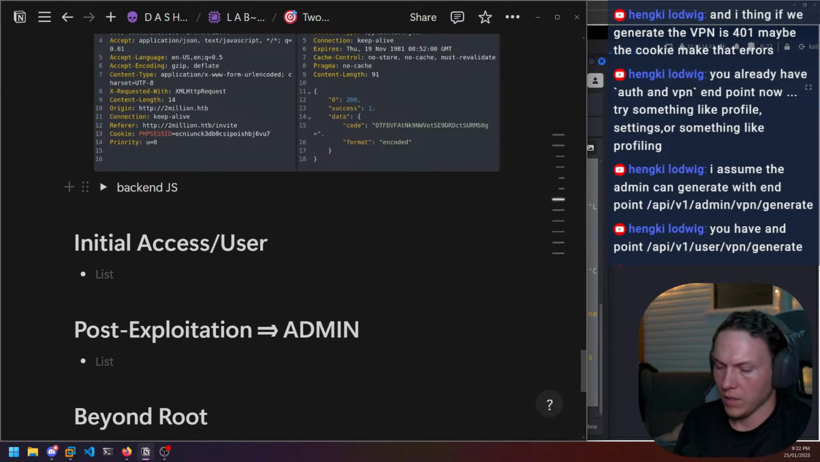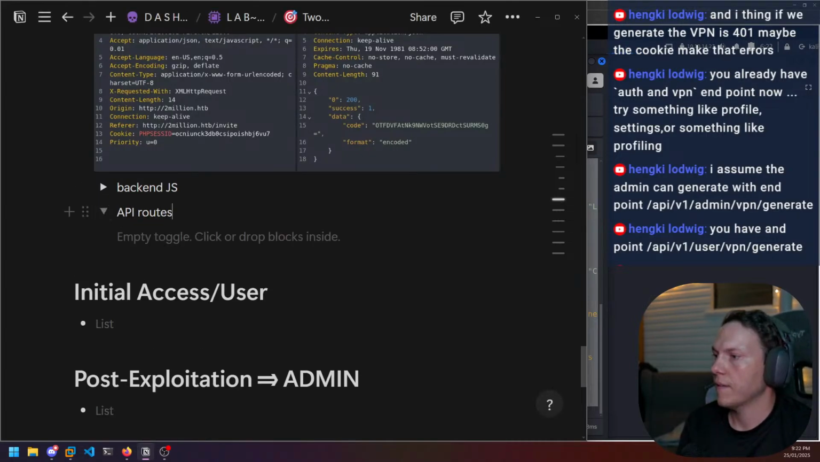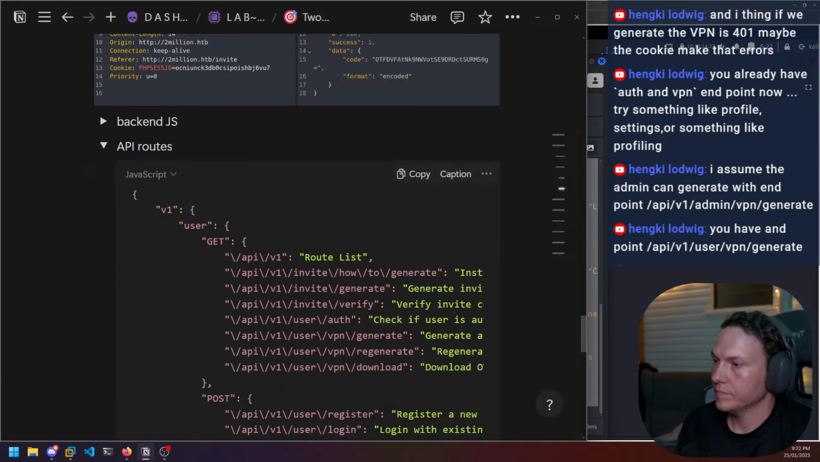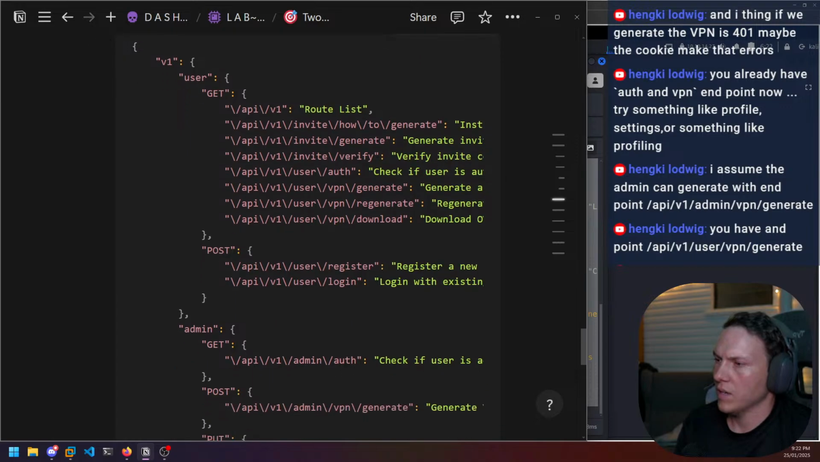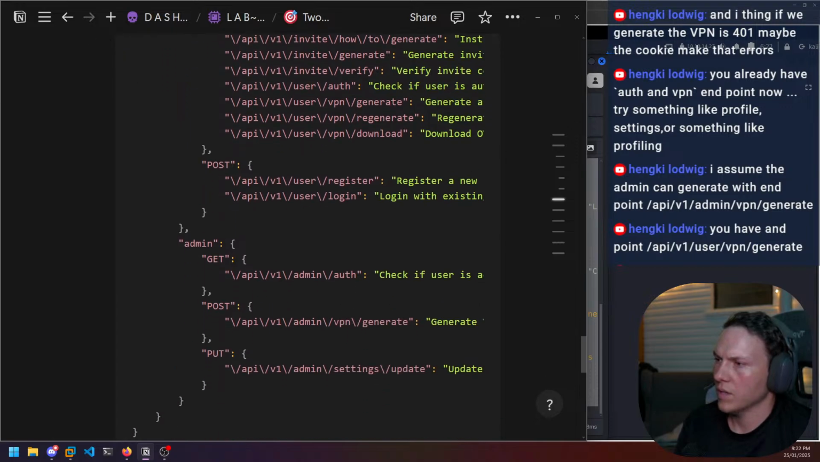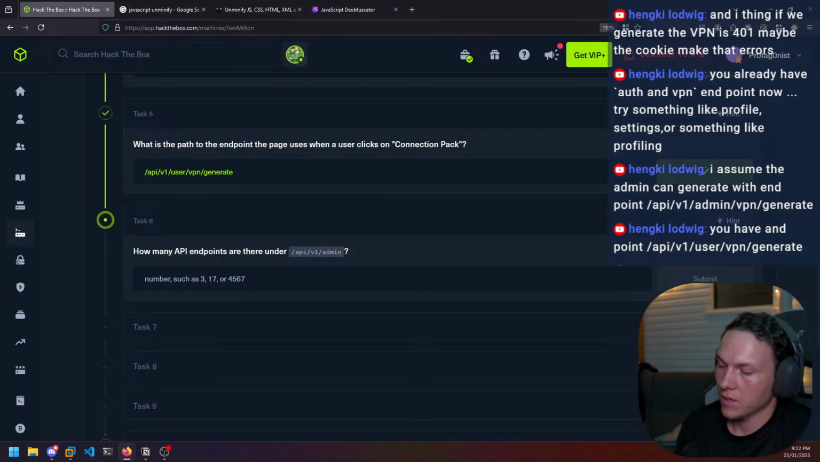Where are we? Okay, let's go. API routes. How to generate, verify, user auth, generate. Okay, so we have, here we go. We've got a settings update. So the answer to that one was 3.